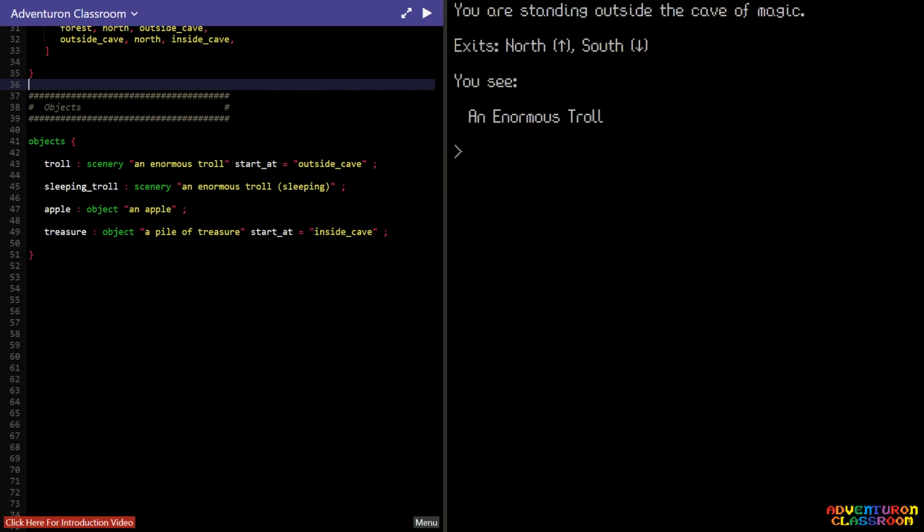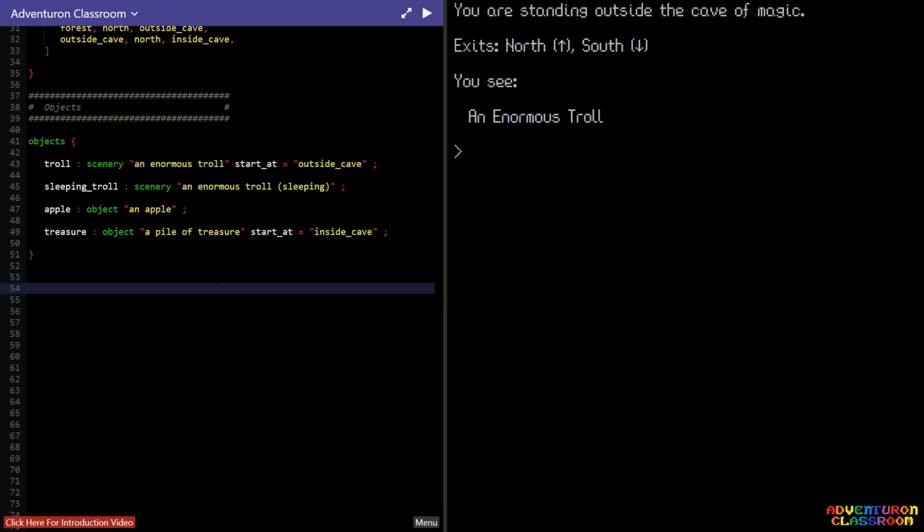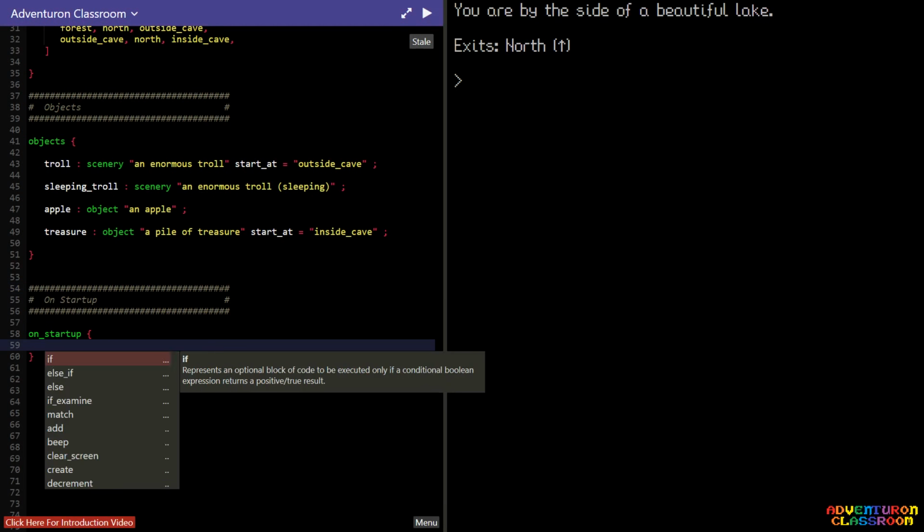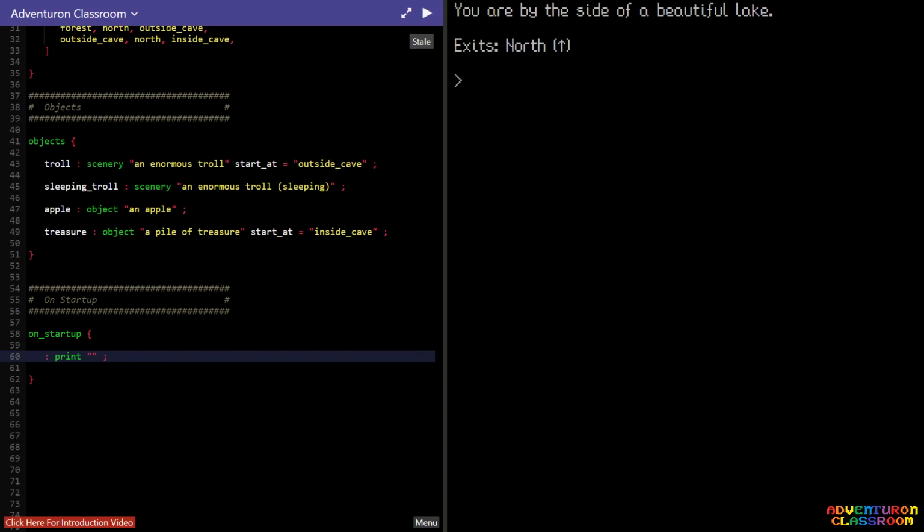But one thing we'll do right away is we'll create a little message at the start of the game, because when the game starts, it's just you're by the side of a beautiful lake. So we don't want that. So we create a startup event. So on startup, print magic cave awaits you. And see, that just flashed by. You didn't even see it.